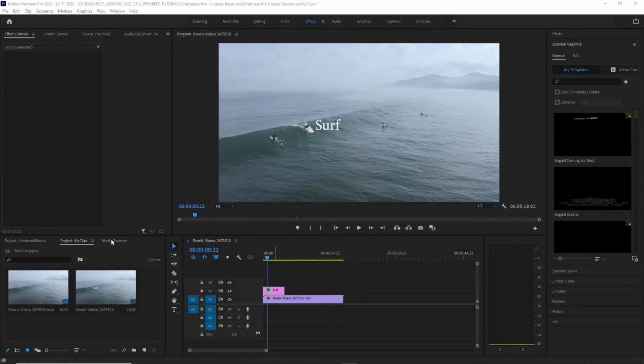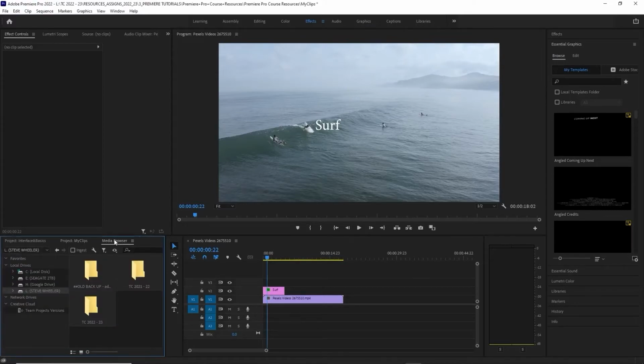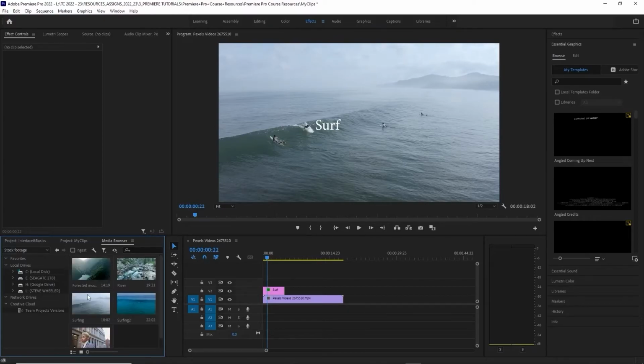Just to mention the media browser tab here, if you've seen the media browser tab, this essentially is another way of navigating to our assets. Okay, so again, if I click on media browser, you can see I can navigate through to my stock footage. It's here somewhere. There we go. Okay, stock footage, there we go. So these are basically different ways of getting to the same place, essentially.